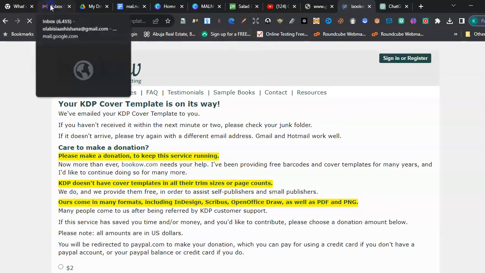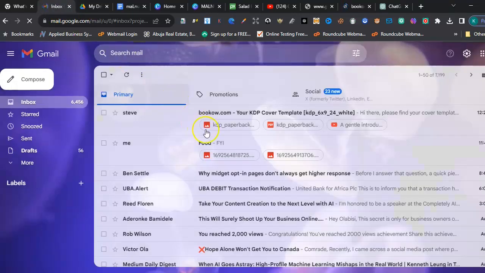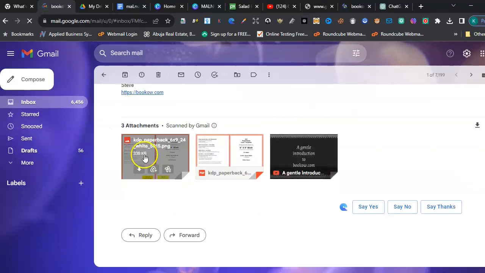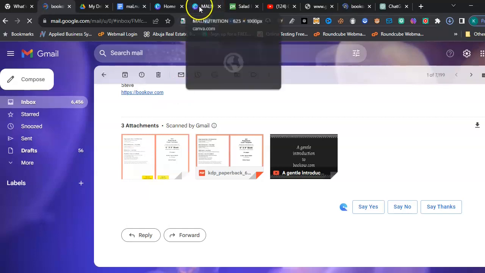So let's go to our email. So here we are on our email. So this is it. Just click on it. And you want to download any one of it. You just download this. Wow, so we've downloaded this. So let's go back to our Canva.